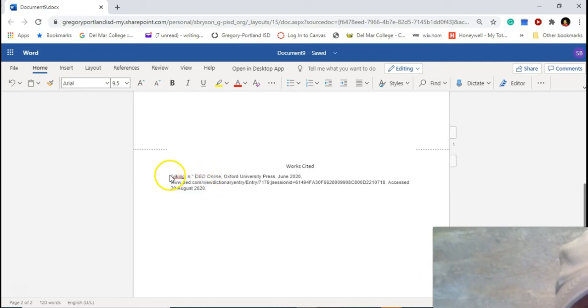This is my publication. Notice I don't have an author's name, so there's no named author. So I've got the title of my article, Viking noun. I've got my publisher, Oxford English Dictionary Online, Oxford University Press. This was published in June 2020 according to my source. I probably need to check that and make sure that it's correct.